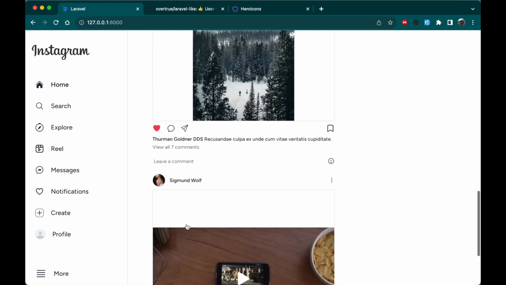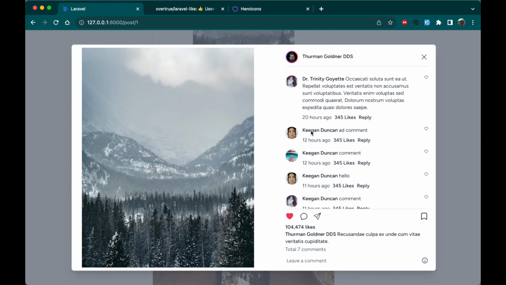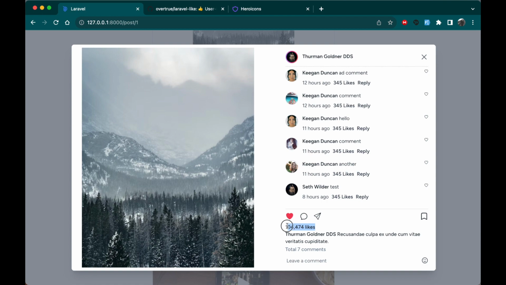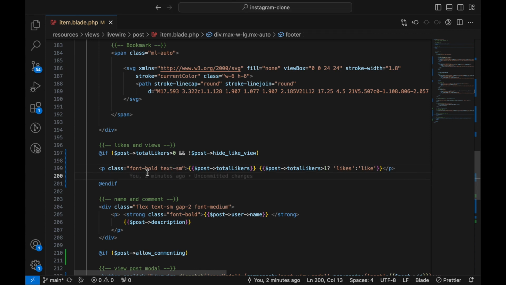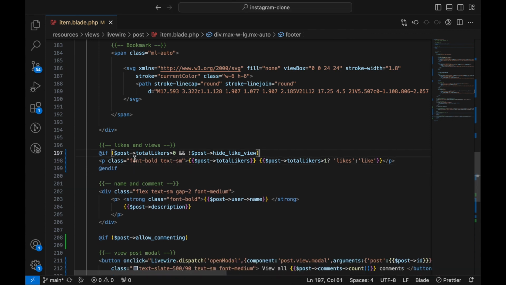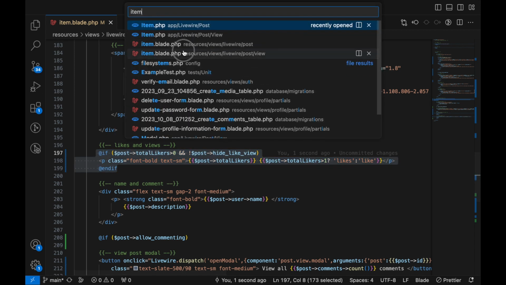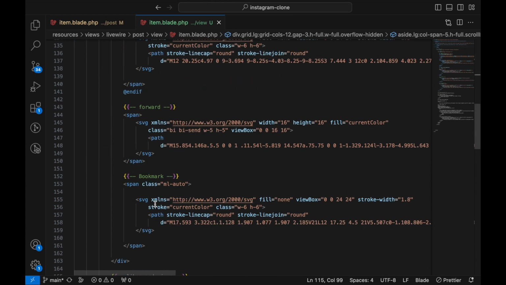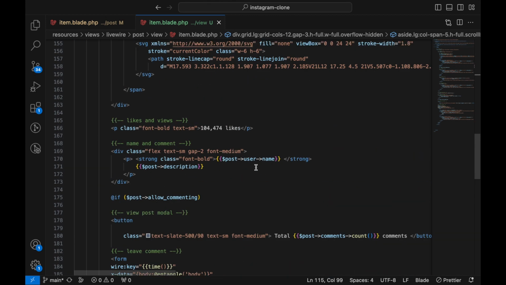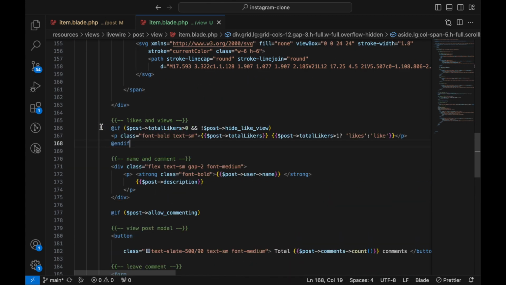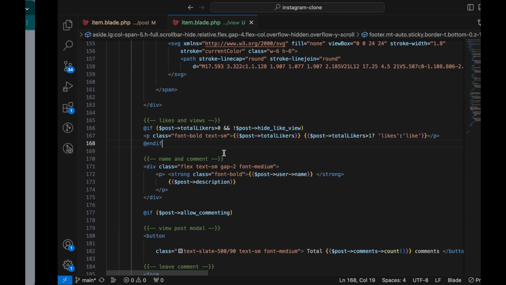Alright, and now for example here, if we open here, our like and view count is still not reflecting the correct one. So let's also fix that in the post view. So right here, let's just copy this whole code. Here, let's open item in our post view. Here, let's go to where there's likes. Right here, let's just replace this with that, and then it's going to be the same.